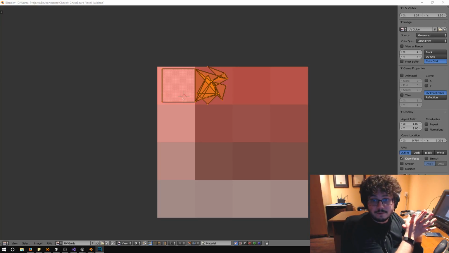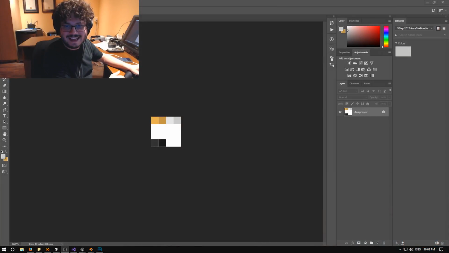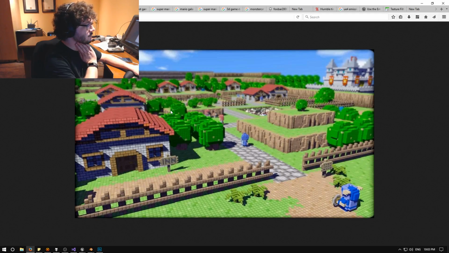Then we need to think of some other colors that we'd want. Probably want a light green like this.